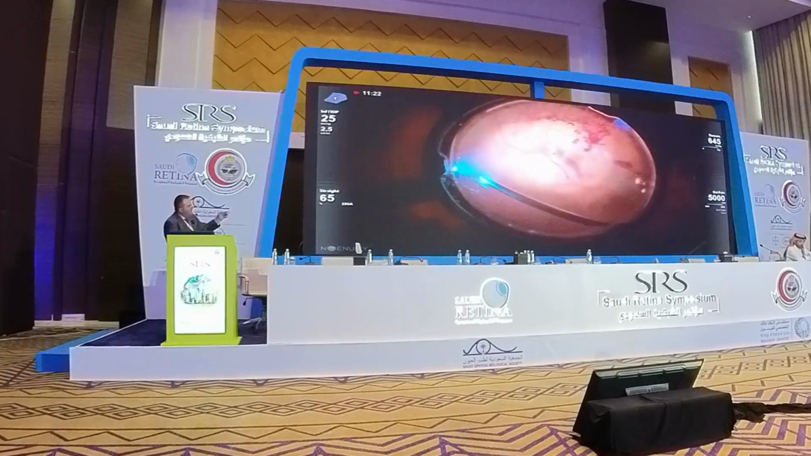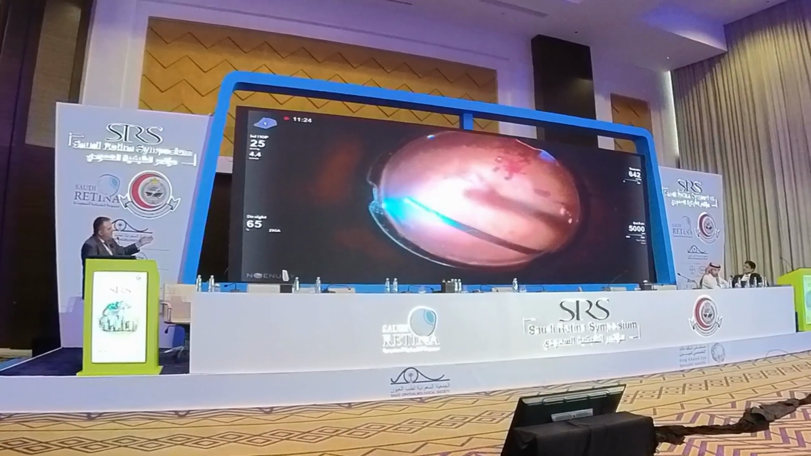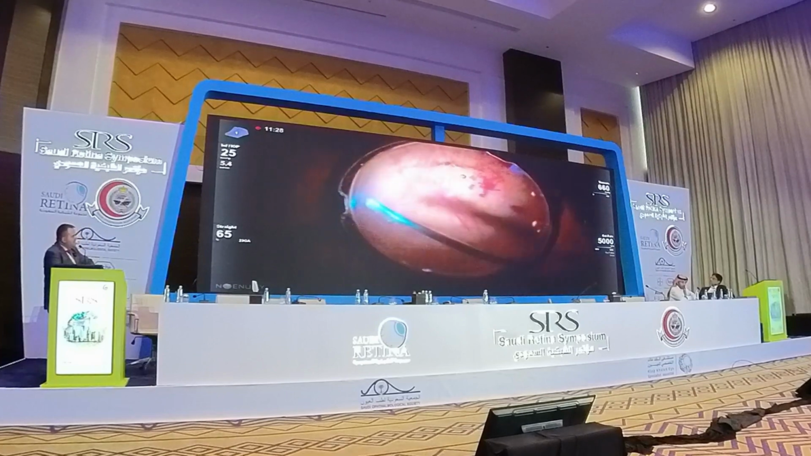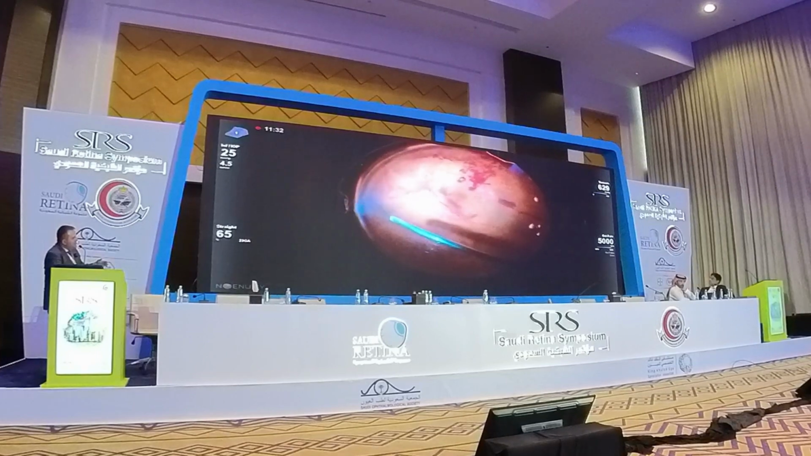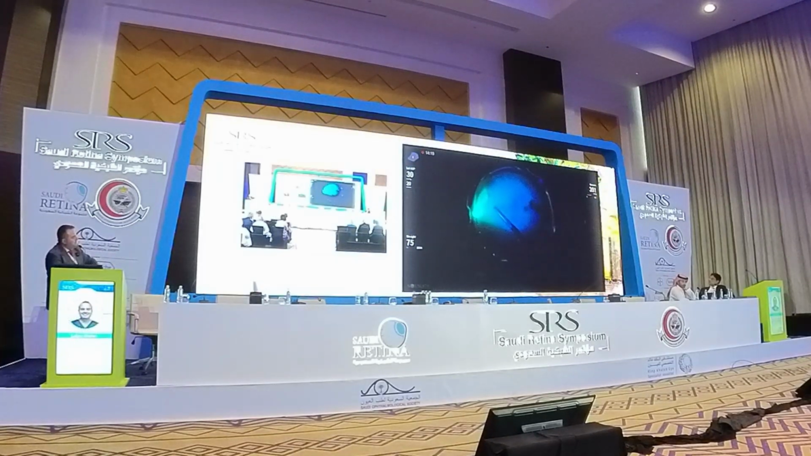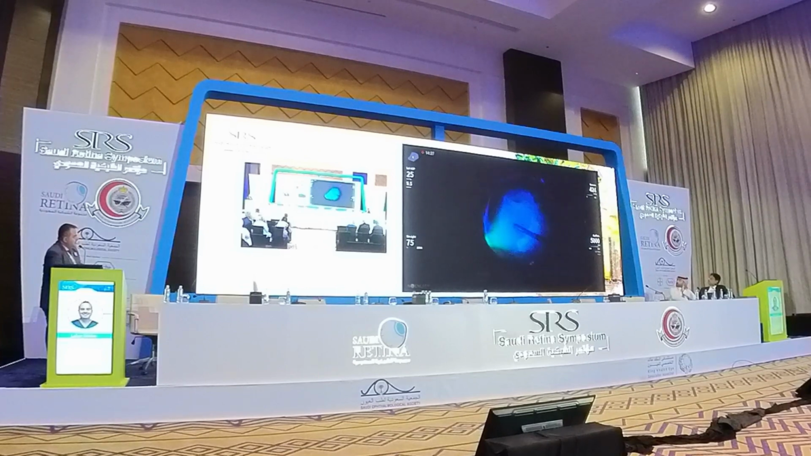So this is a case of non-clearing hemophthalmos, and it's a diabetic retinal disease, obviously. So I started to clean the vitreous, and normally at this stage we see the vitreous because it is blood-stained, but later on I used fluorescein inside, and I found a lot of vitreous remnant.